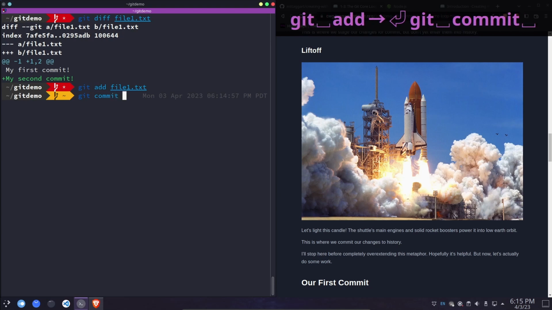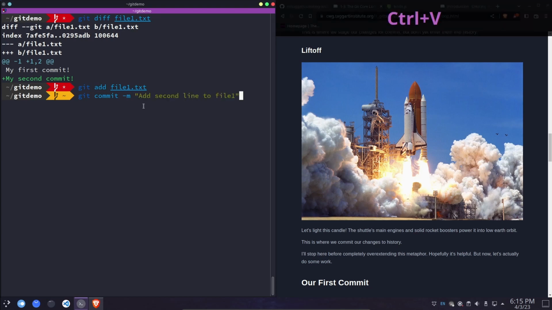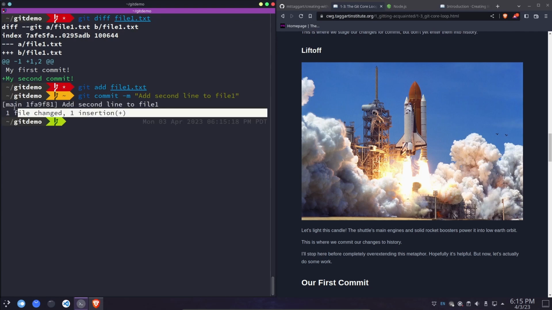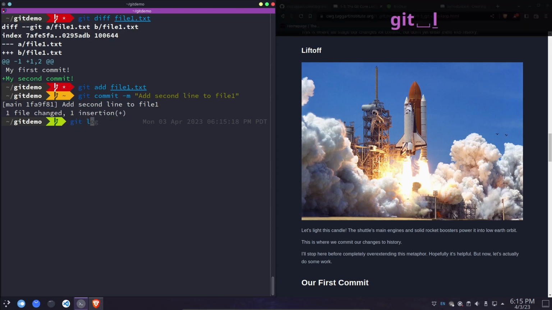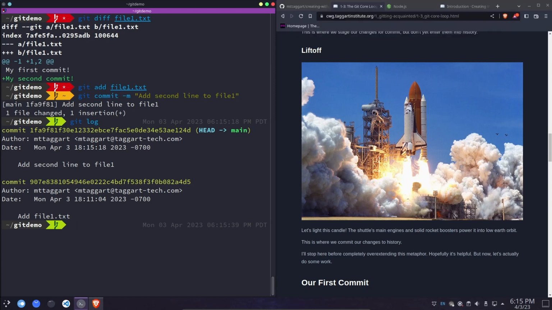We'll run git add for file1.txt and then git commit again. But this time we can pass the message on the command line with the -m option. So we don't have to open up Vim to make that happen. You want your commit message to be descriptive, but not too long. Notice the output here says we have one file changed with one insertion. We can see both of these with git log. You can already tell this is going to get real long real quickly.